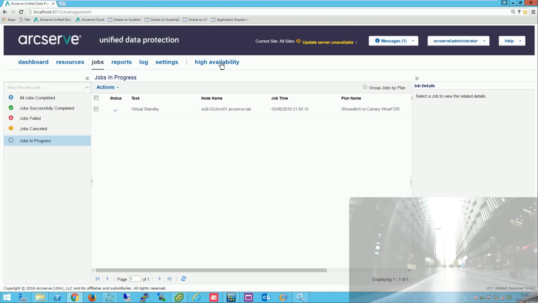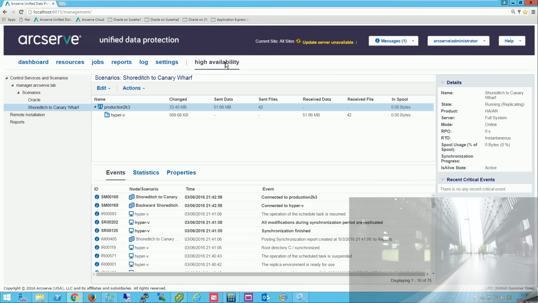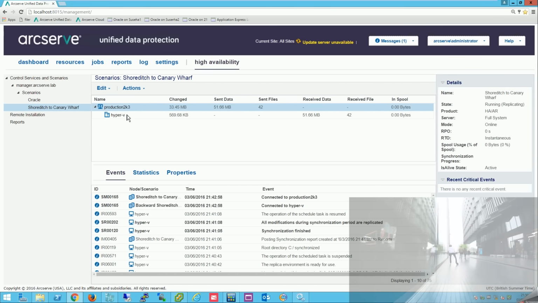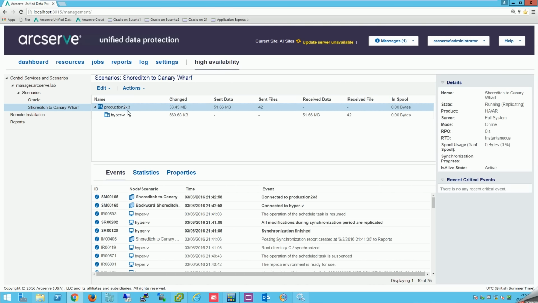I've also have a machine using continuous replication as well. So you can see that my production machine here is going from my physical machine to Hyper-V. So that's cross-platform replication that we've initiated. I've got my RPO is 0 seconds. On the right hand side you can see that, and my recovery time is instantaneous.